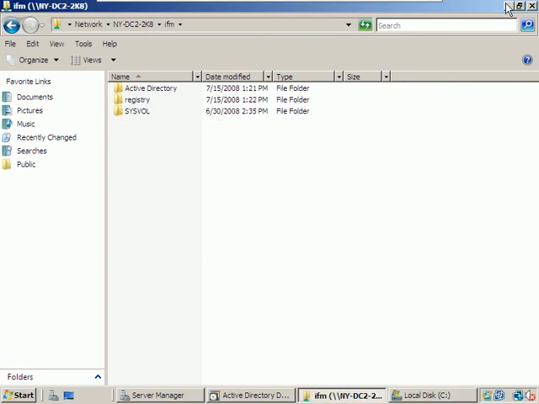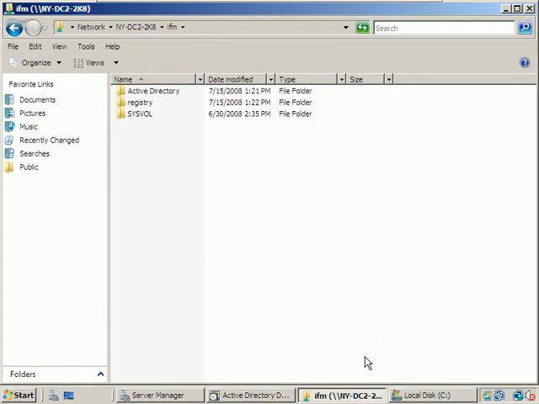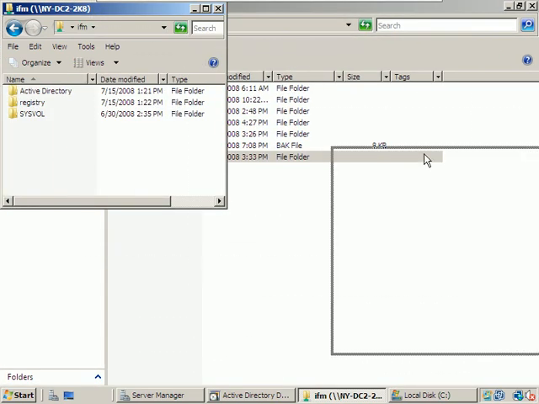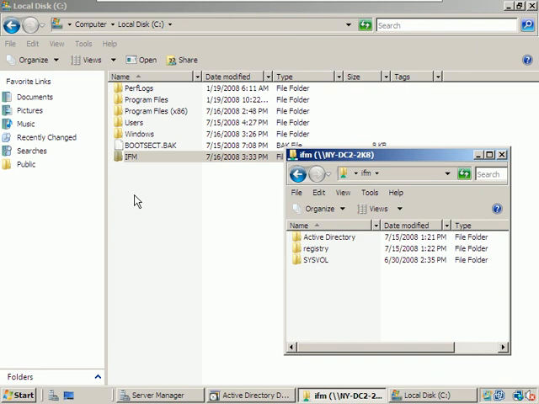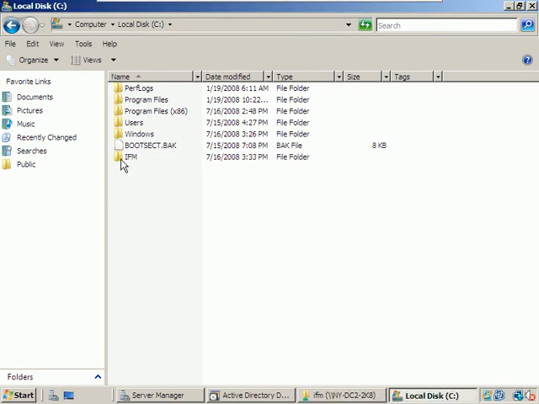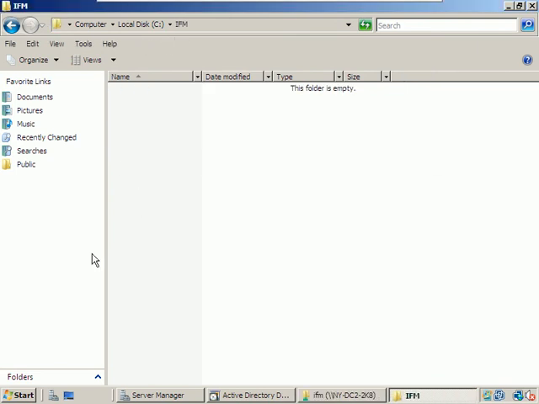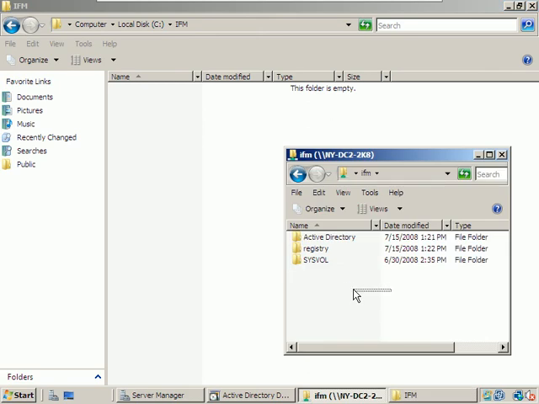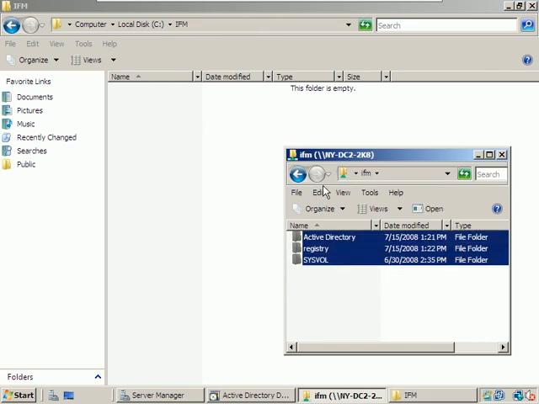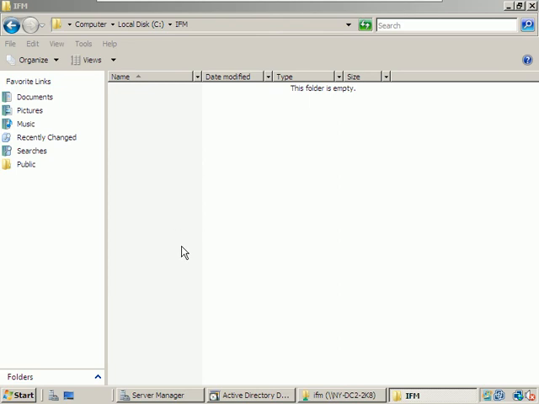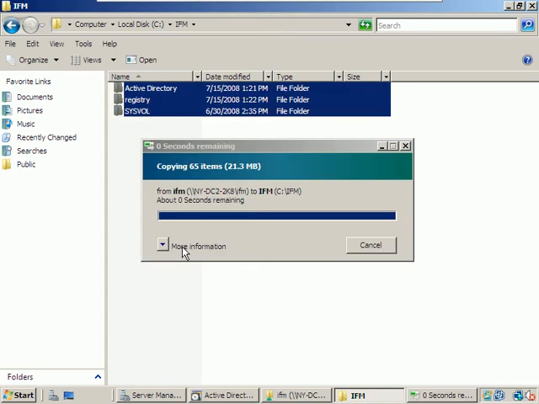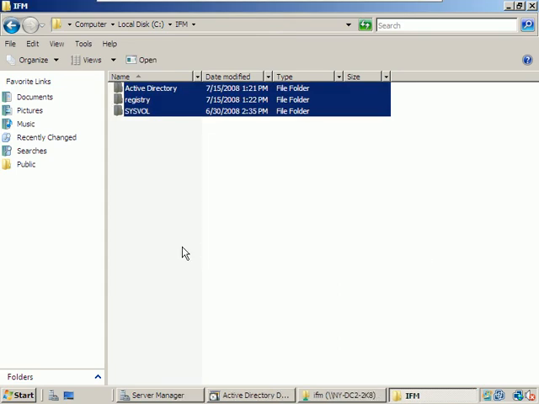And now, what I'm going to do here is shrink this window down a little bit so I can see my IFM folder over on DC2 and my IFM folder over here on local disk C. Let's open up IFM, and we're going to cheat. We're going to grab all of this stuff from DC2, drag and drop, and copy it over here onto DC3.